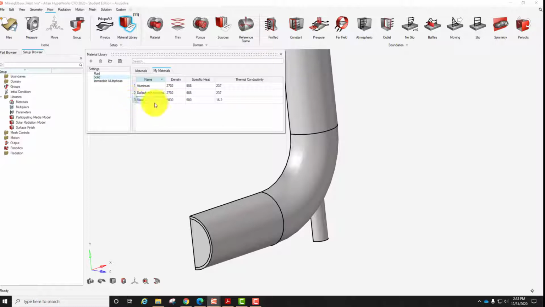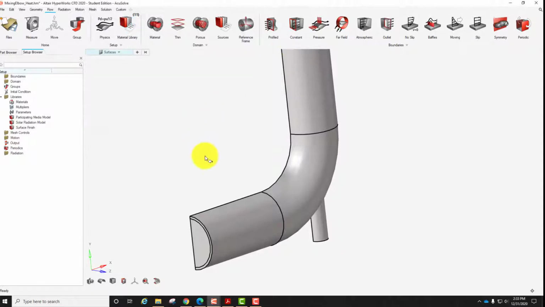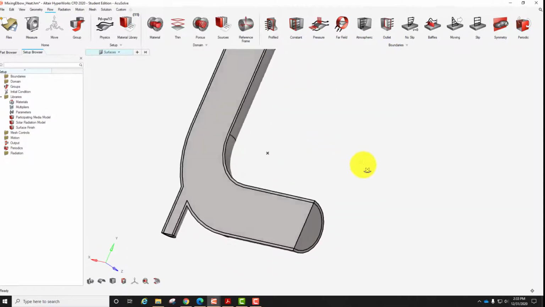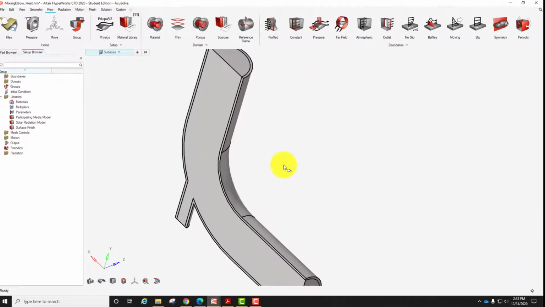Okay, so steel density is 8030, specific heat is 500, and thermal conductivity is 16.2. So you already create the new material for the steel. For the fluid, you already have it in the library. The properties you already have in the library, so you don't have to create the properties of the water or fluid. Okay, so you close it.